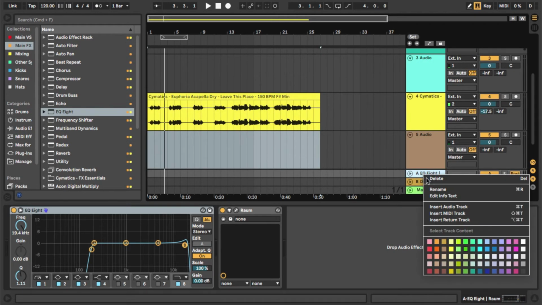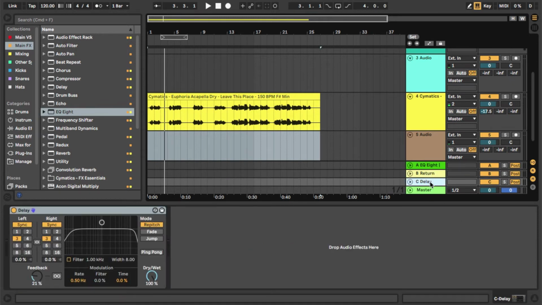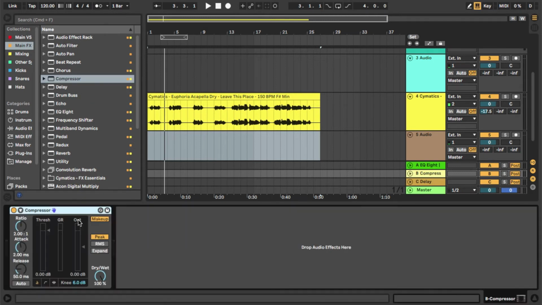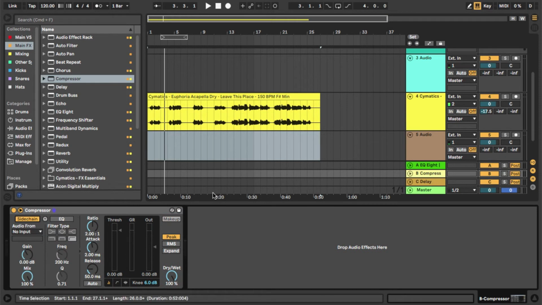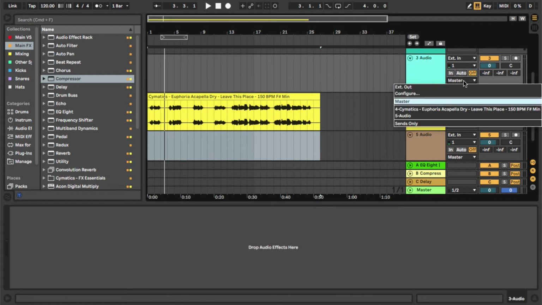So you insert a return track. So we've got this B return track here with nothing on it. Let's say we want to put a compressor on it. We'd enable sidechain to something. Have that down there somewhere. And then what you could do up here is, instead of getting this sent to our master, we could get this to go sends only.